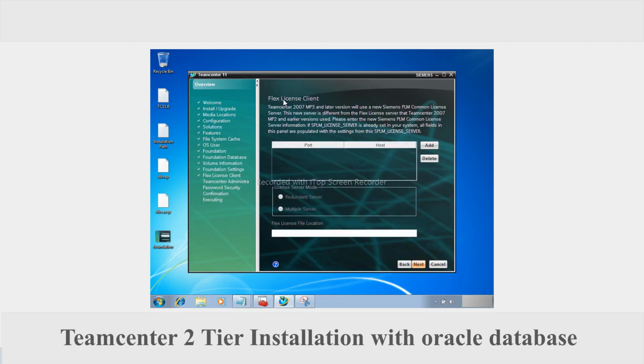Okay, here actually you need to give a Flex license: license, port number and host ID. The license server is also configured on the same machine. I'm going to add this license. It automatically gets added with this port number. Okay, 28000000 is the license port.